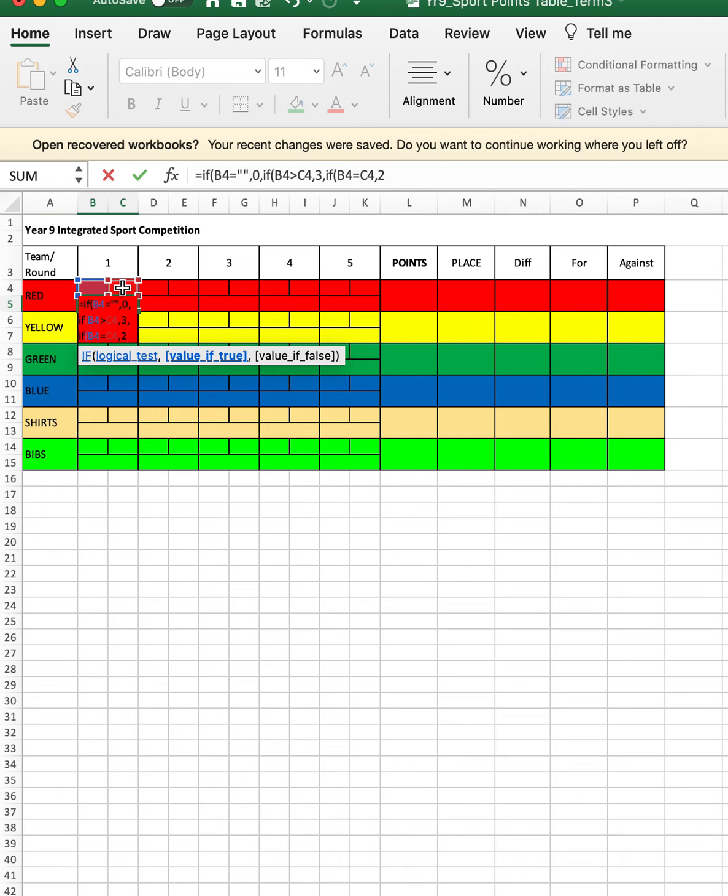Now, the only possibilities for that cell is it's either blank, or it's bigger than C4, or it's equal to C4. The only other possibility is that it's less than C4. So in the event that these conditions aren't met, that it's not blank, it's not greater than C4, it's not equal to C4, then in that event, it has to be less than, so we're going to give them 1 point. So if none of these things are true, then give them 1 point, because the only other option is that they've lost.